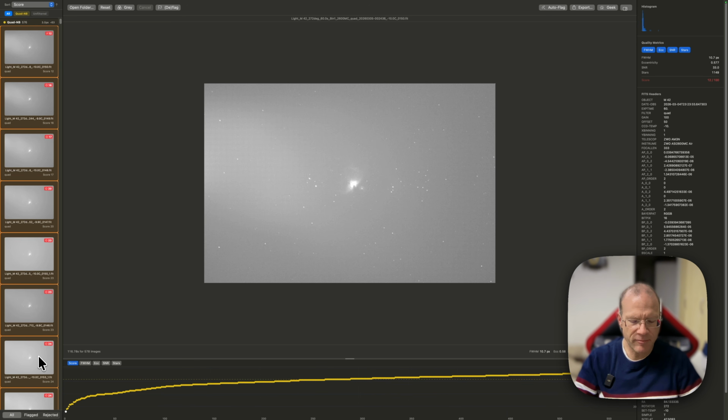And now I simply press X on the keyboard and look what happens. They all get rejected. And at the moment I press the X button, a directory is opened in my folder, which is called rejected. And they're all moved in there. So, and that's the great part here. It's so much better than in PixInsight.